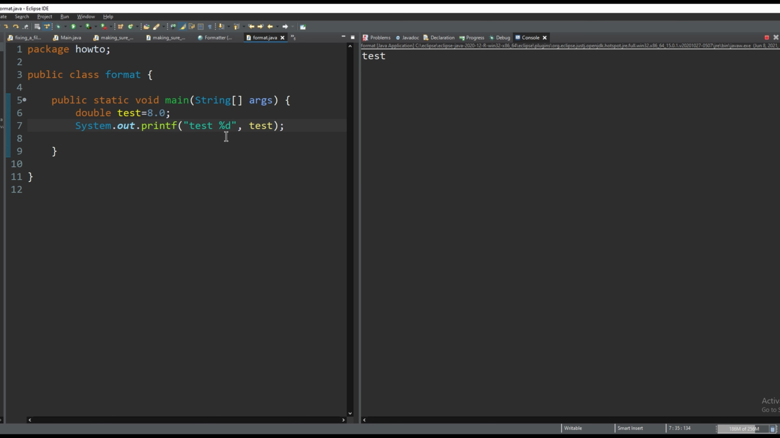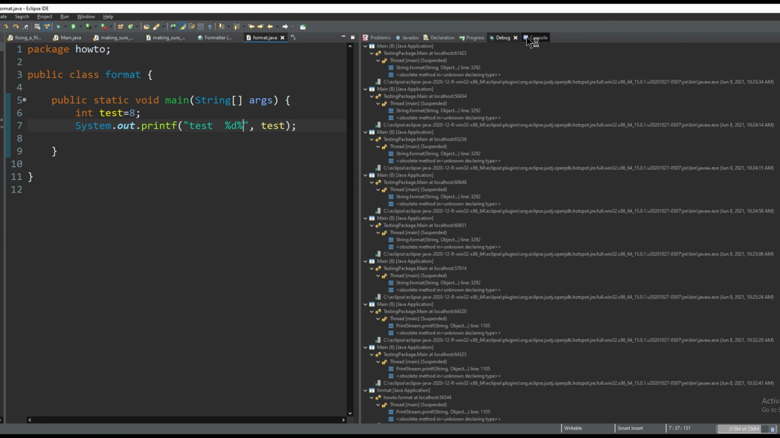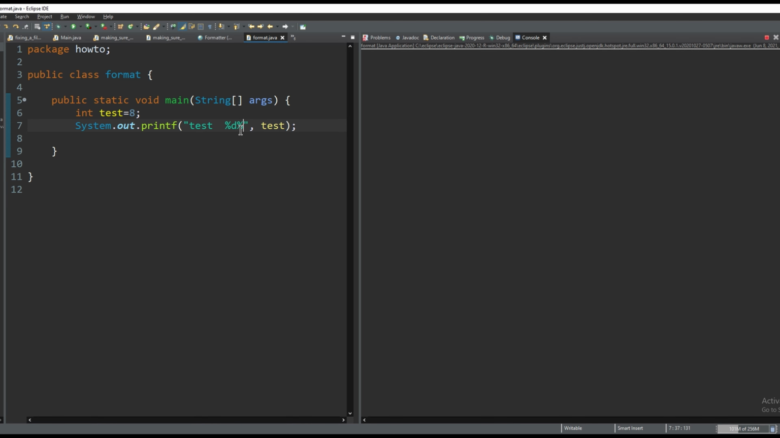If we wanted to just type out a percentage, let's say we wanted to have the percentage of this number, we'll change this back to int. We'll say int test is equal to 8, and then we wanted a percentage after our d. Well, if we type just a single percentage as we would in a System.out.println statement, it gives us an error. And the reason is because it thinks that we're about to format something else. So to get one percentage sign, we need to write two of them just like that.